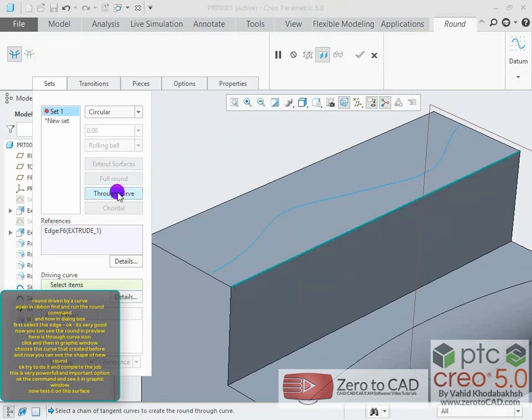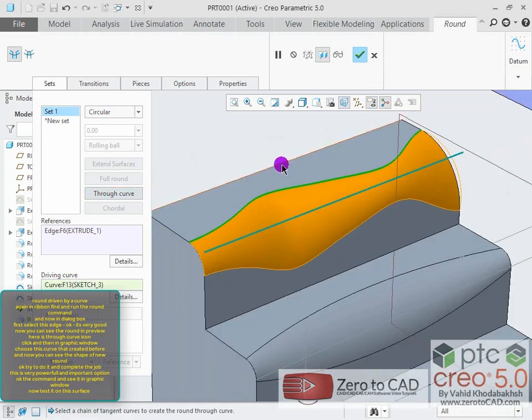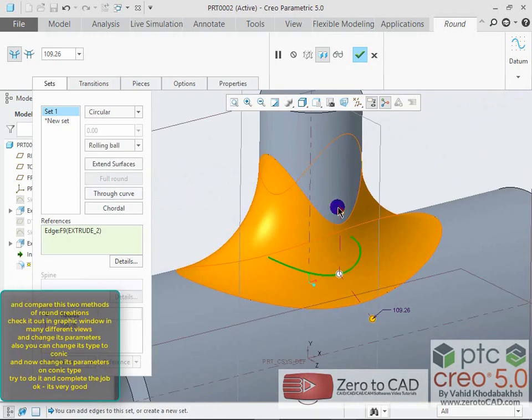Click, and then in the graphic window, choose this curve that was created before. And now you can see the shape of the new round. OK, try to do it and complete the job. Check it out in the graphic window in many different views.